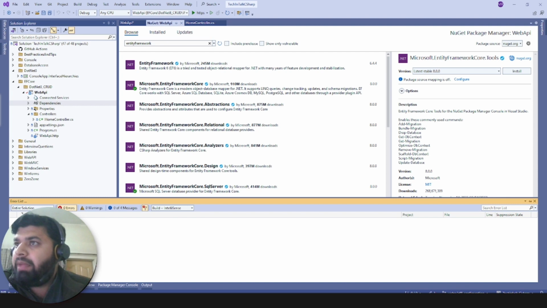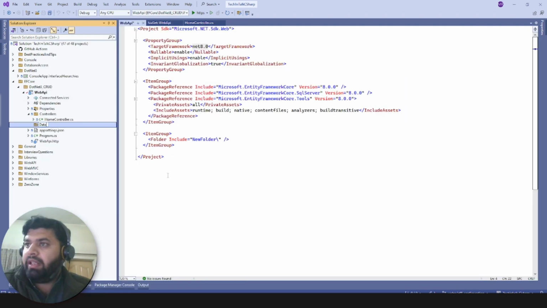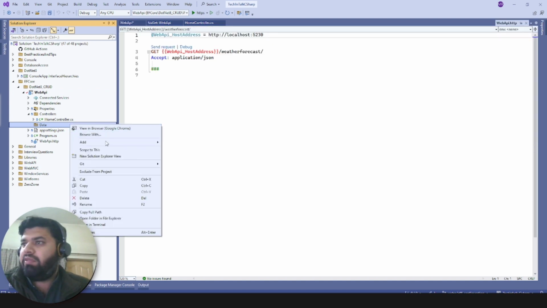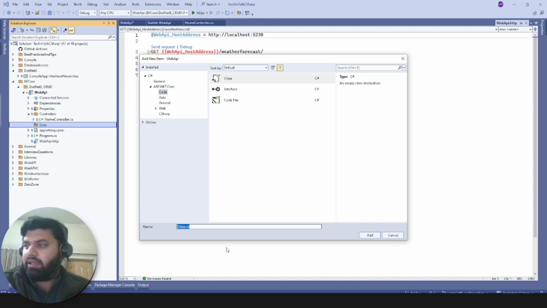I will jump back to my project and I will add a folder to manage the database context and all the entities. We will use a Data folder, and inside the Data folder I will add a brand new class. I can name it SchoolDbContext.